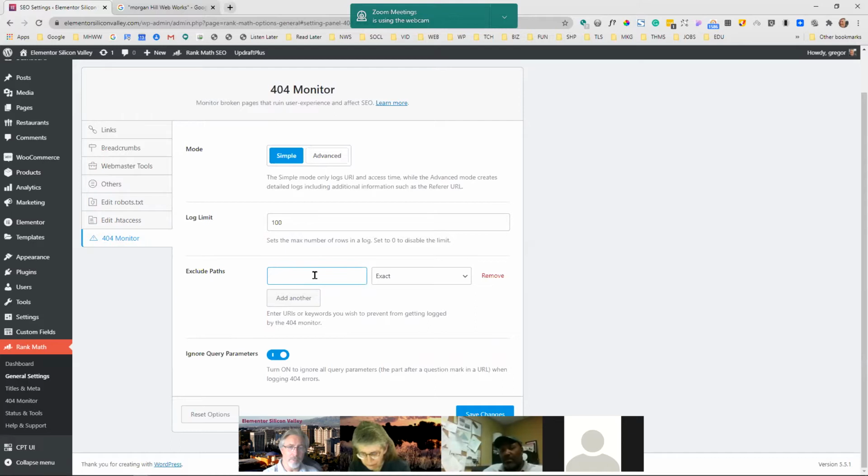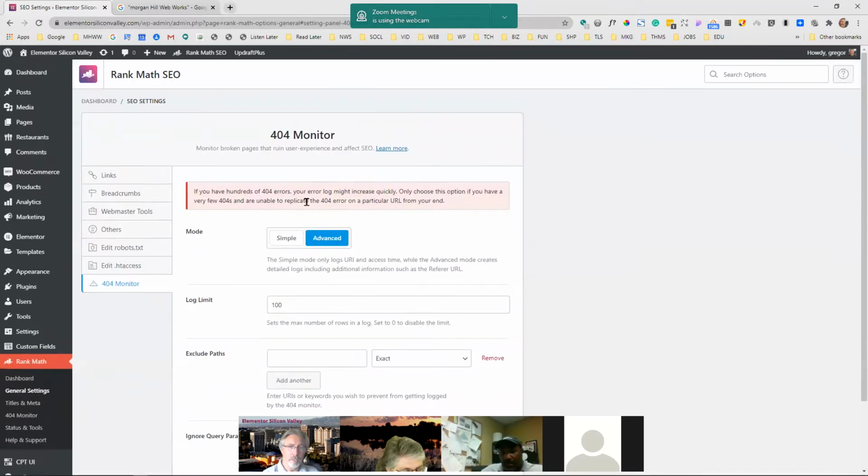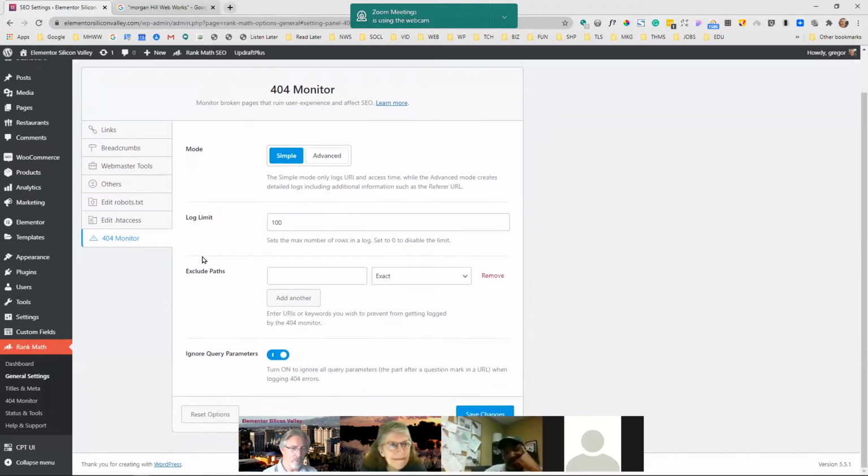If there's certain things that come up that create 404 errors that you want to exclude, you can put them in here. Choose whether it contains, exact, regex, that sort of thing. If you want to ignore query parameters, you can have this turned on. That's if it's a URL with a question mark, something equals something after the URL, it'll ignore that information because that may be different when those requests come in. It's also in advanced mode. Again, I'm not going to cover everything. We're going to give you an overview. So that's the 404 monitor.